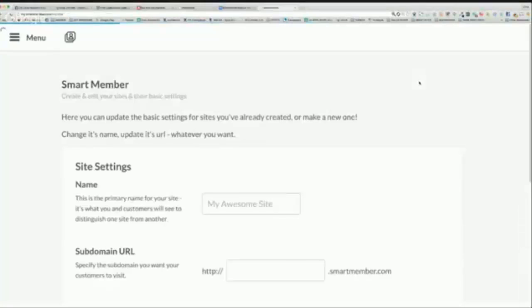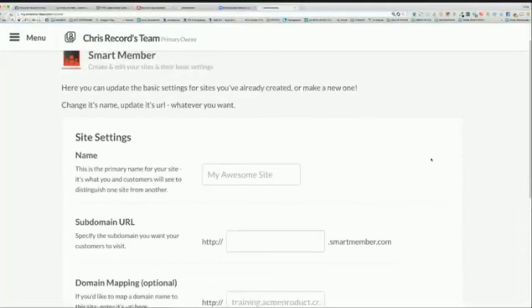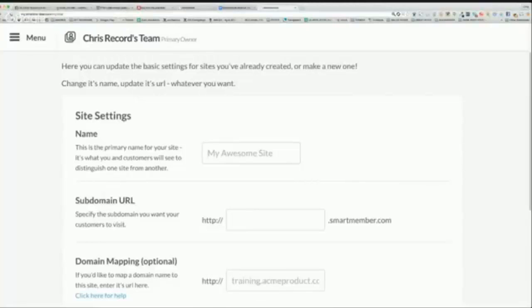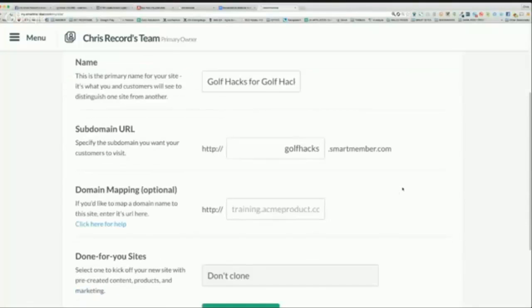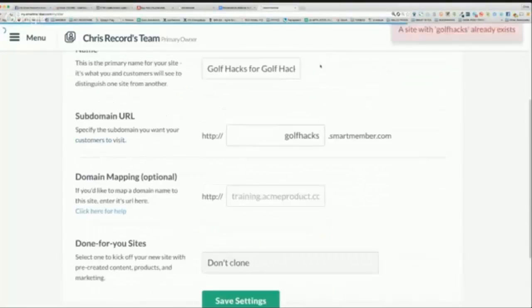Create a new site. So an example would be, let's just take the golf niche. Create a new Smart Member site just like this. Let's name the site, like how to, let's call it the art of, no, let's just call it golf tips. Golf hacks for golf hackers, something funny. Okay, let's just call it golf hacks. Golf hacks for golf hackers. Save settings. I'm just doing this for fun, you guys.